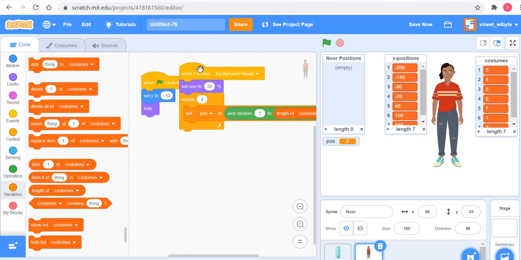That's why I prefer to write length of costumes than the number 7. Now here we are saying: go pick a random number between 1 to 7 and set that to the variable position. So this variable POS is holding that number. Now I want to send Noor to that X value which corresponds to the particular building that Noor has chosen.